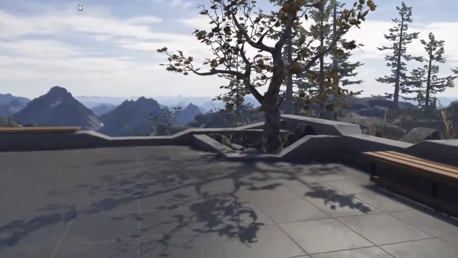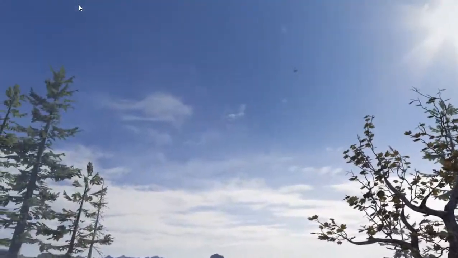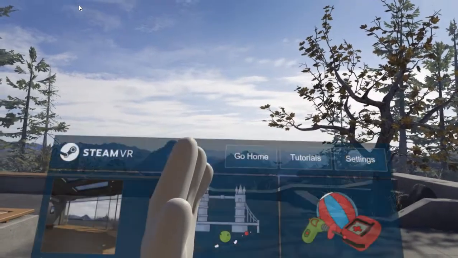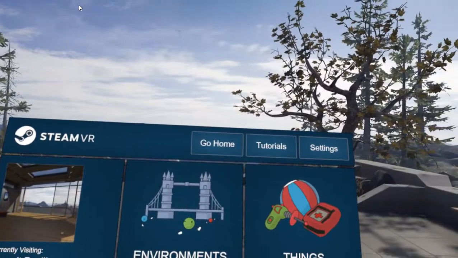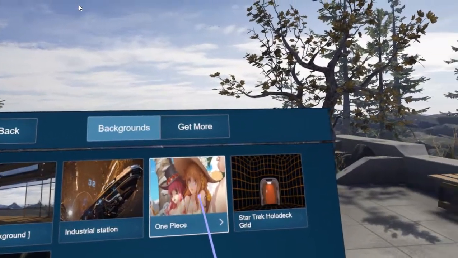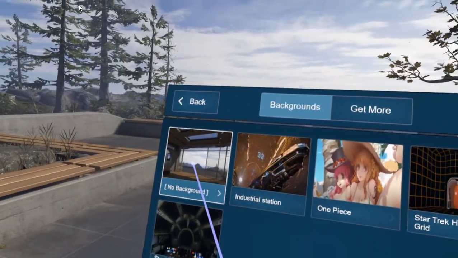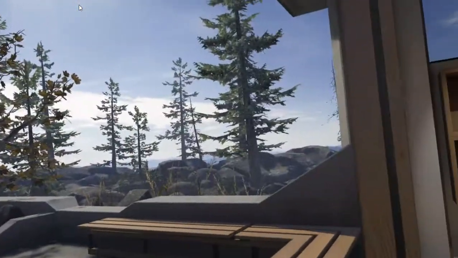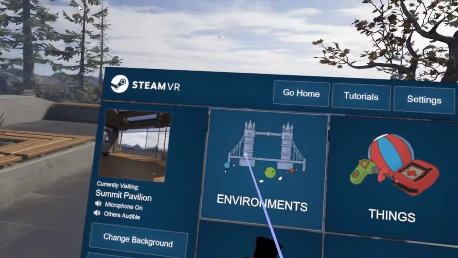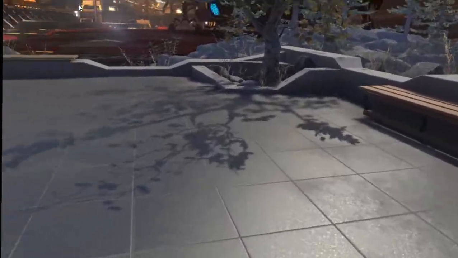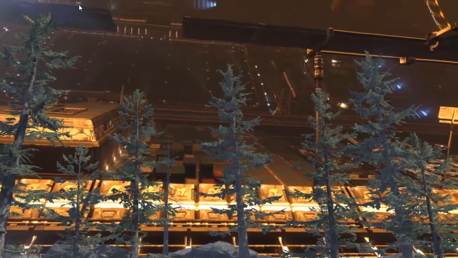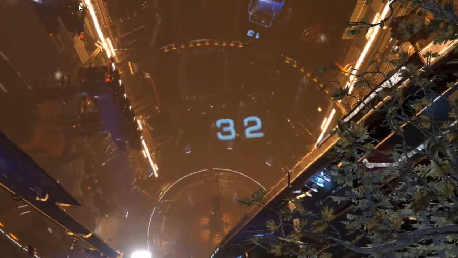Now the funny thing is, let's do this. You see the sky? The sky is a different background. So if we go into the menu here, we can change the background. Of course, I had to get the One Piece girls, but see, no background with the natural landscape. I think that's funny and cool. Simulation within a simulation.